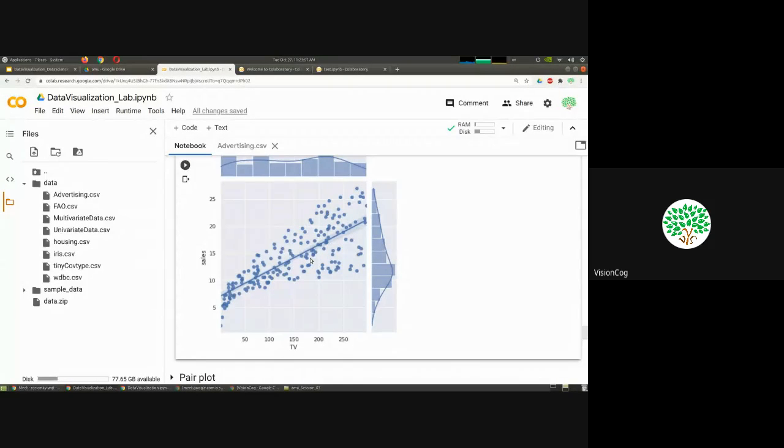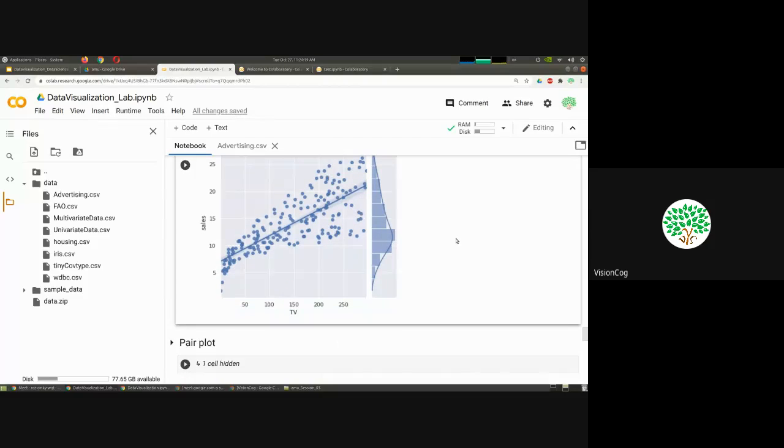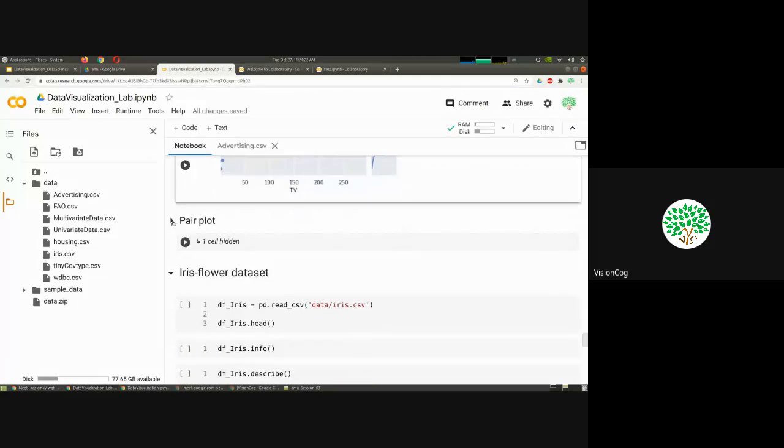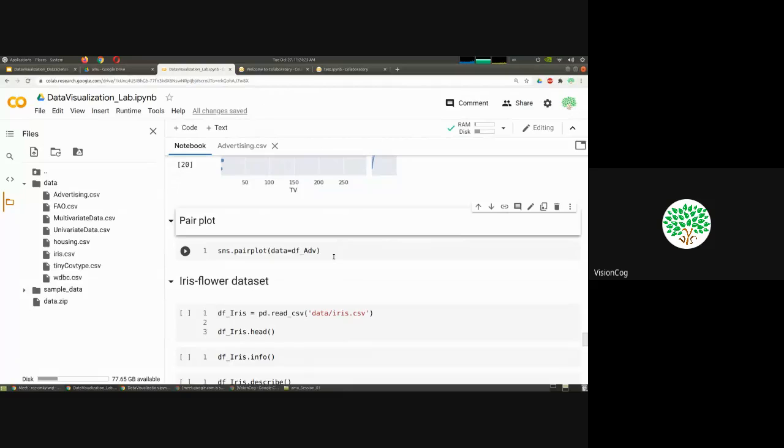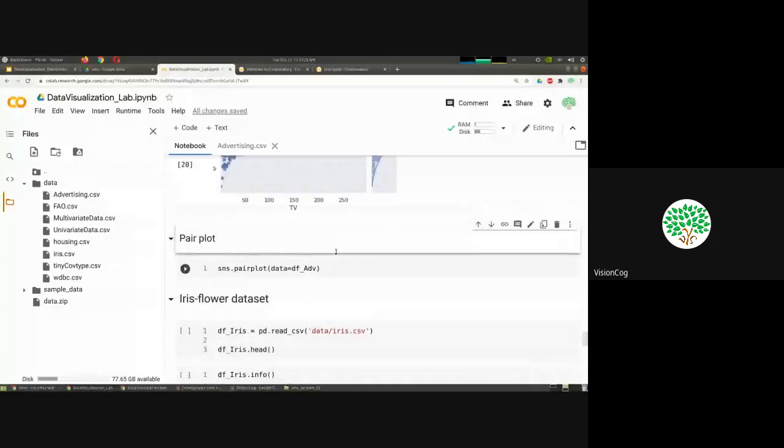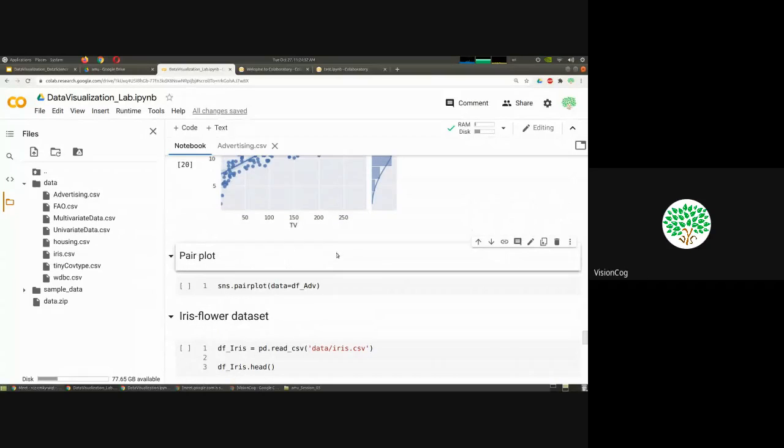Is that clear? So we can reduce the dimensions using either a projection-based approach or a manifold-based approach. The most prominent approach for projection is PCA, principal component analysis, and the most prominent in the manifold approach is t-SNE. Any question? No, sir, no question. Okay, fine.